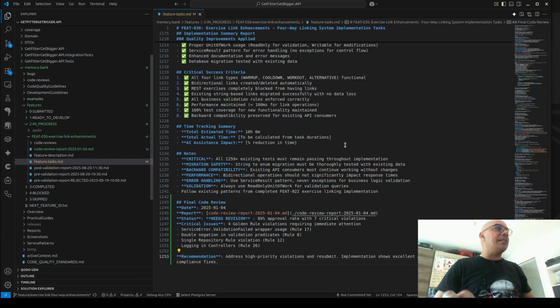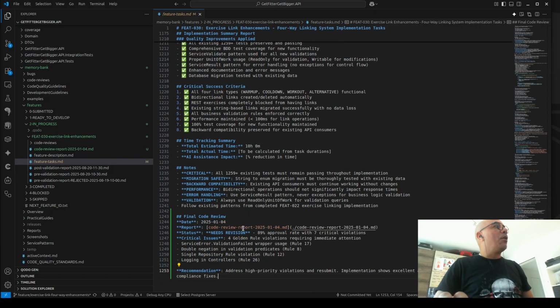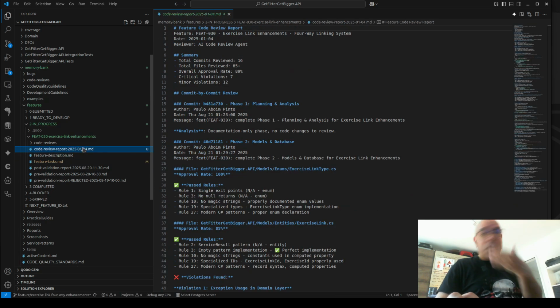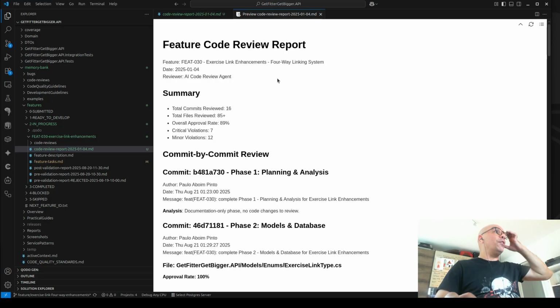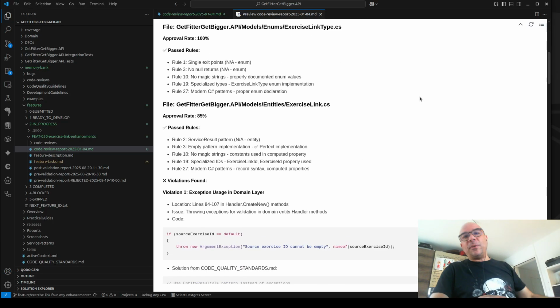What this agent does is read this task file, get all the commits that were done with this file, and go into much detail on whether everything that was done is according to the code rules. Because during the implementation, sometimes the rules are bent a little bit, and maybe something didn't go the way it's supposed to go. I already have my code review here, and I'm going to show you precisely how this code review went. He's going to get all the commits.